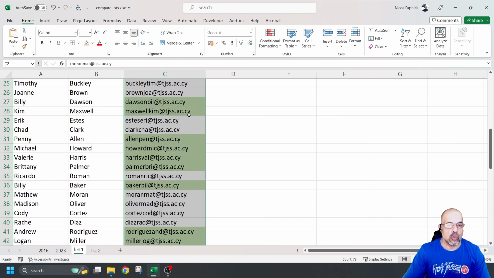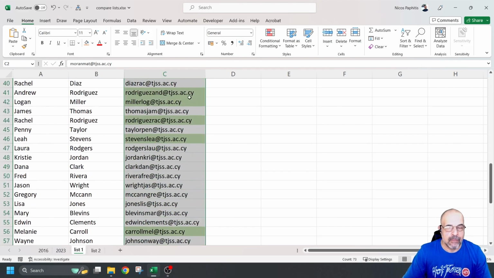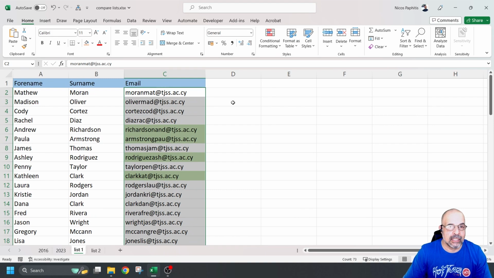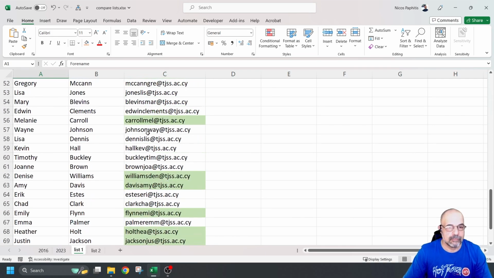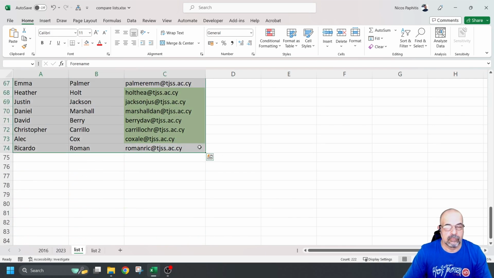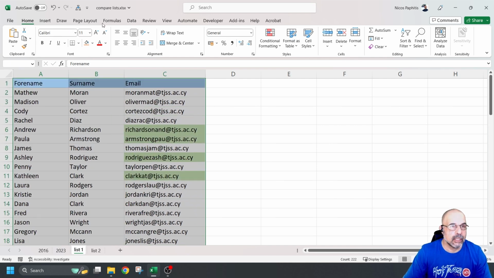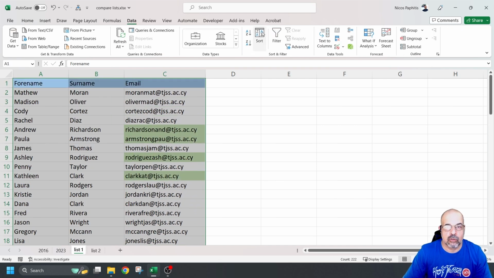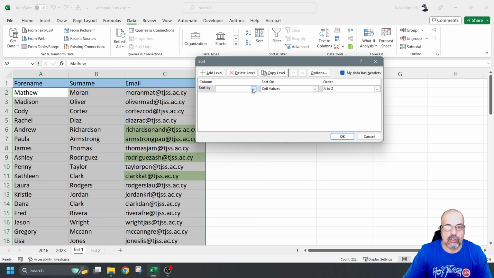And there we go. So all the ones highlighted green are now unique. And very easily, I can now select all of this data, go to my data ribbon. I'm going to click on sort. From here, I'm going to sort by email.